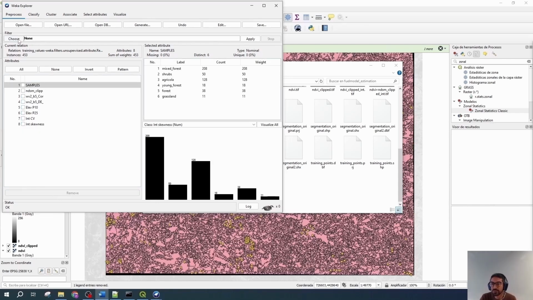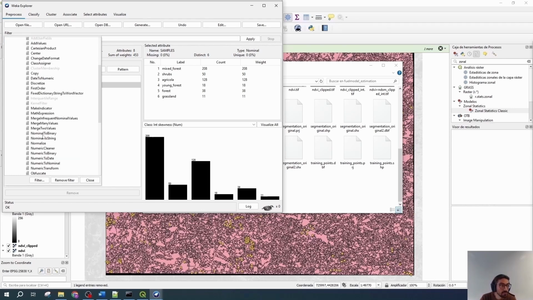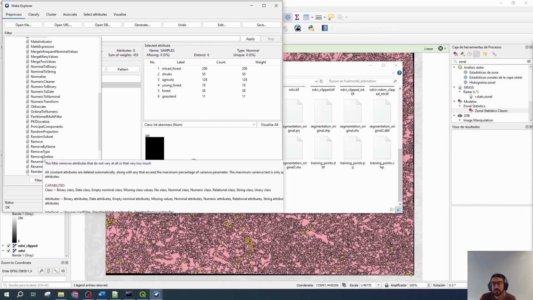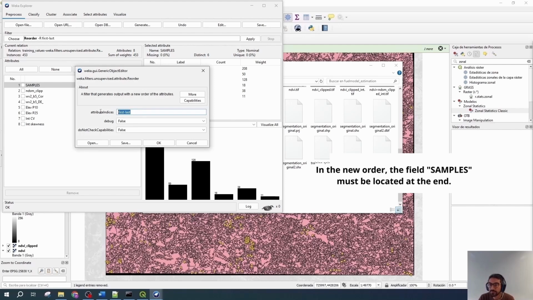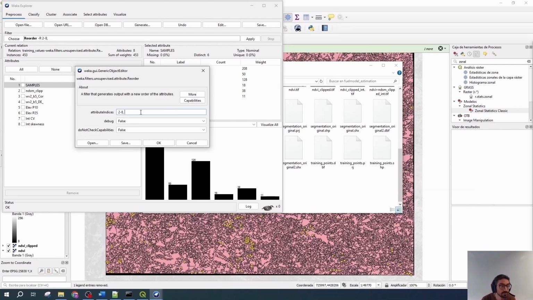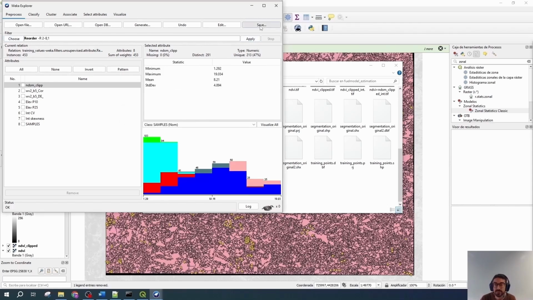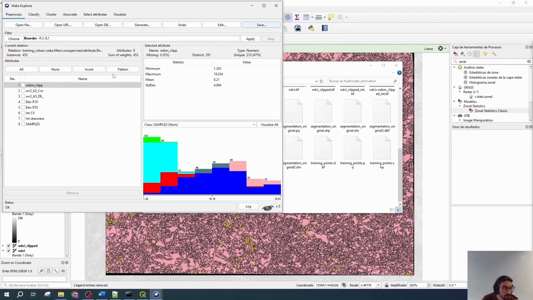Next, we will change the order of the attribute to keep the dependent variable in the last position. To do that, we select the reorder filter in the unsupervised attribute folders. Rewrite the new order. We apply the filter and we save it as an ARF file.